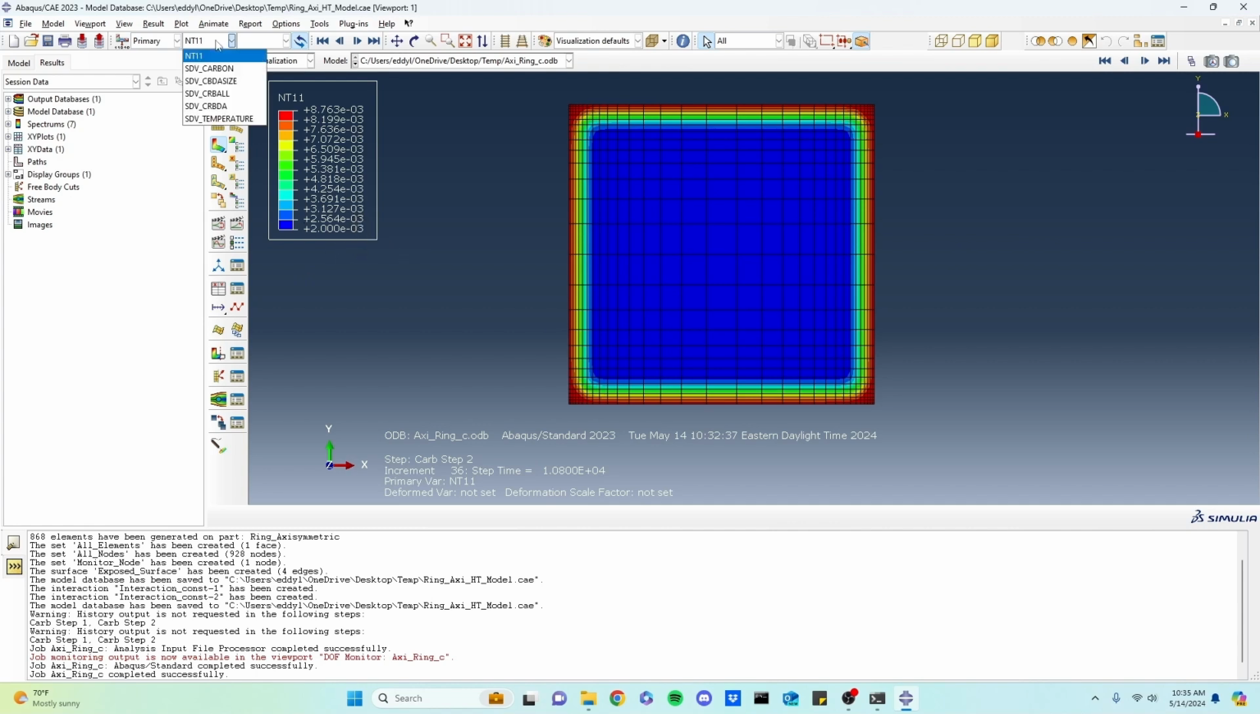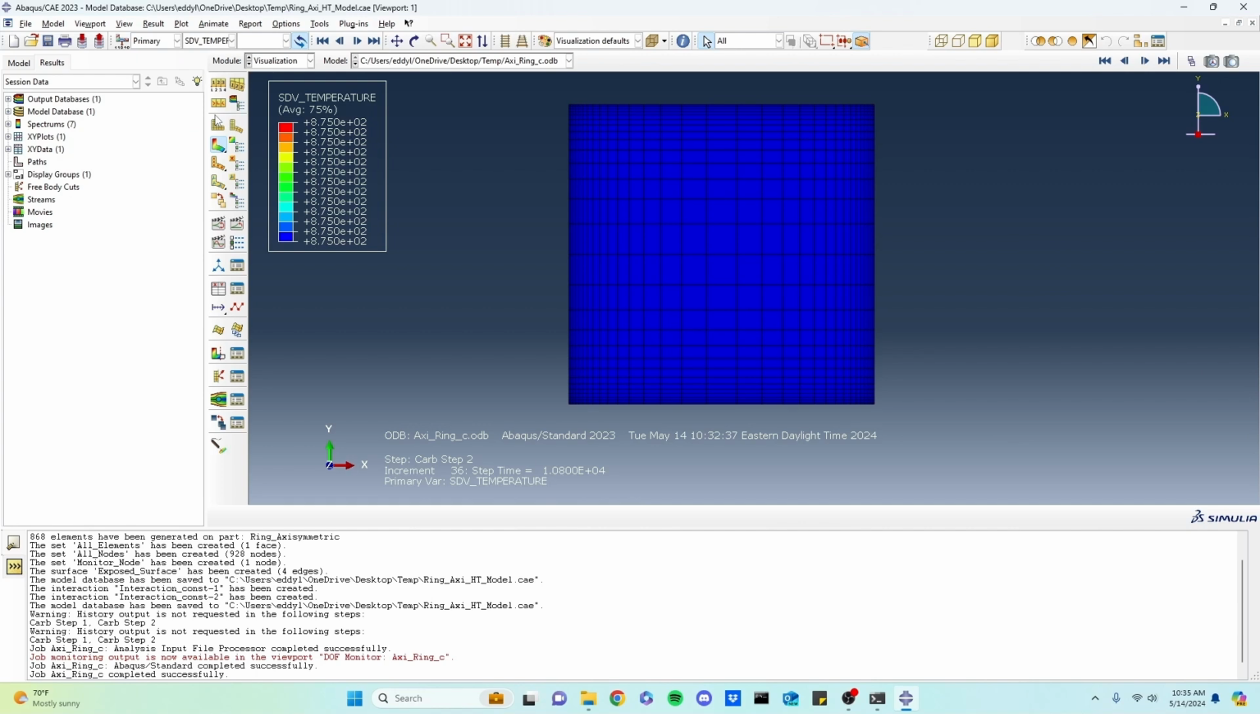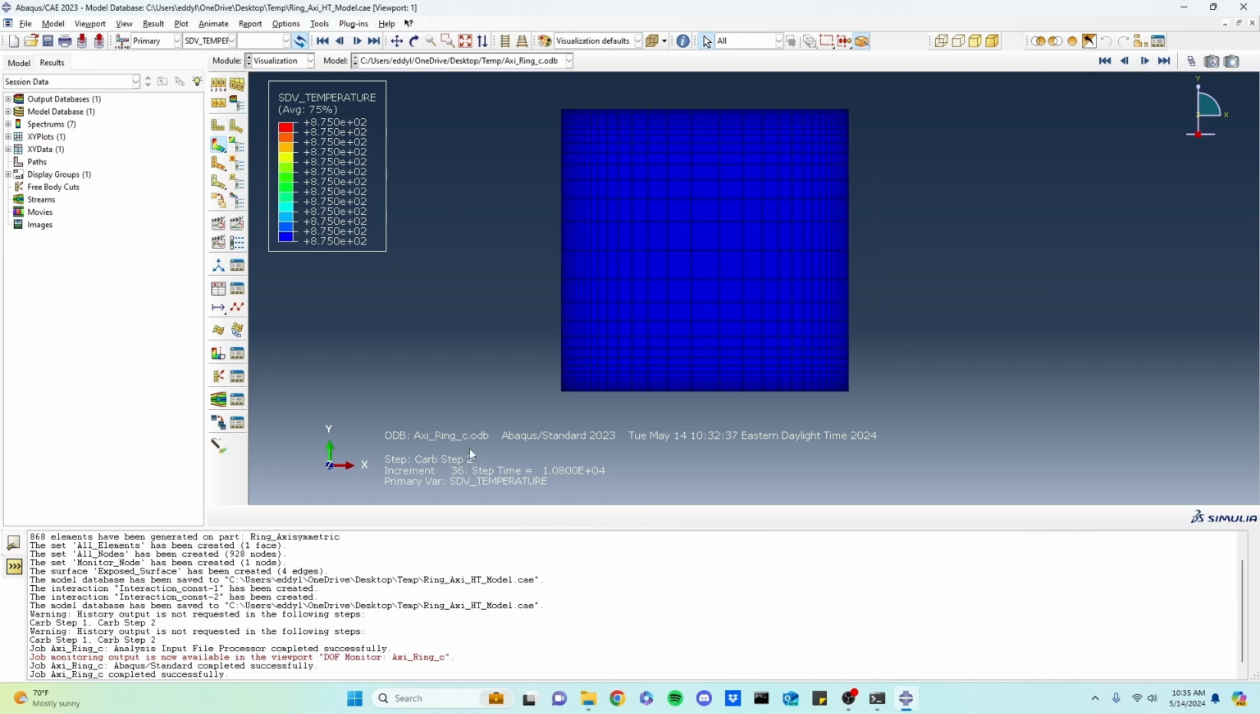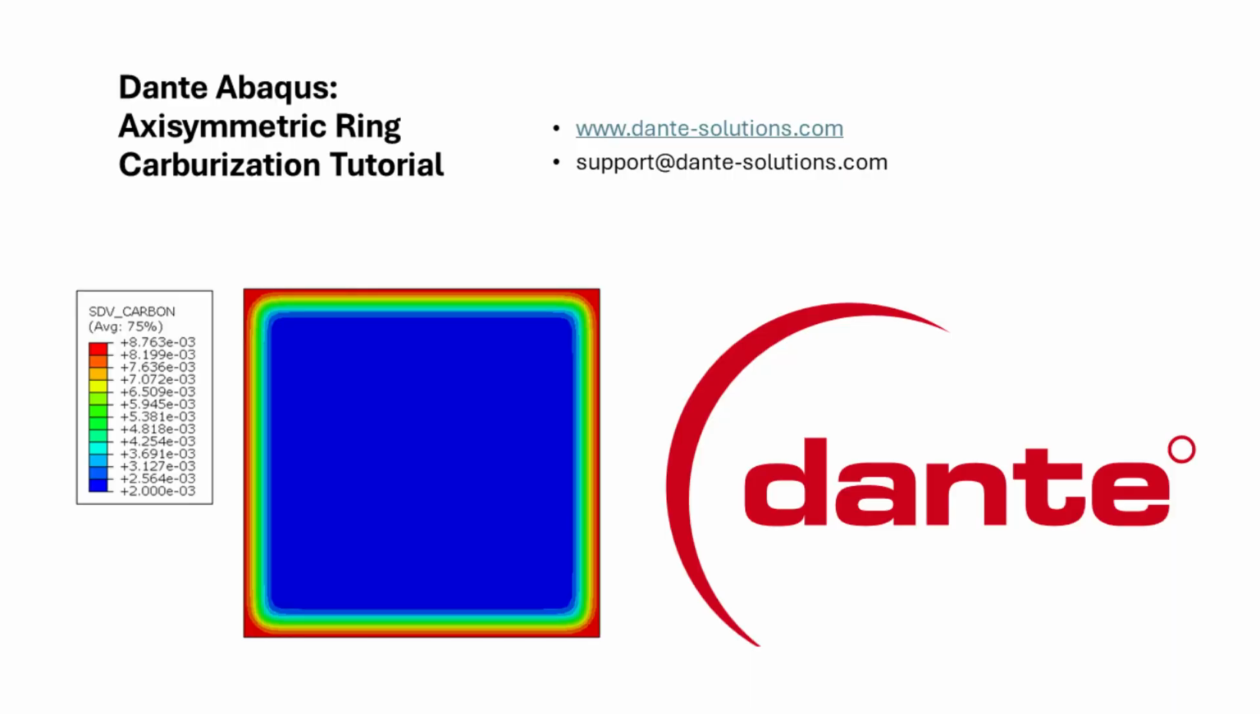If we want to take a look at the carburizing temperature, we can go to the drop-down menu here and select SDV temperature. For step 2, we defined a carburizing temperature of 875 degrees Celsius. And if we go back a step to step 1, we notice that the temperature here is 925, which is correct. So that concludes our Dante carburization model tutorial for an axisymmetric ring.